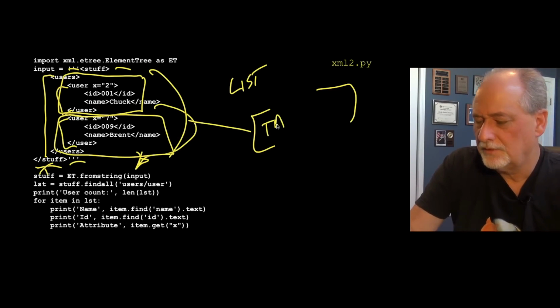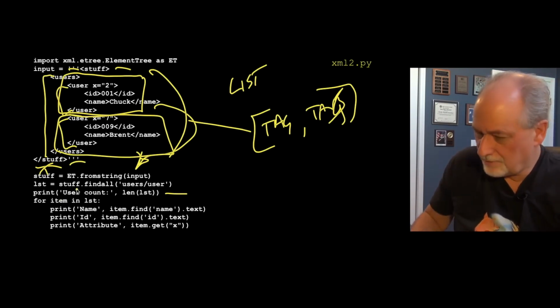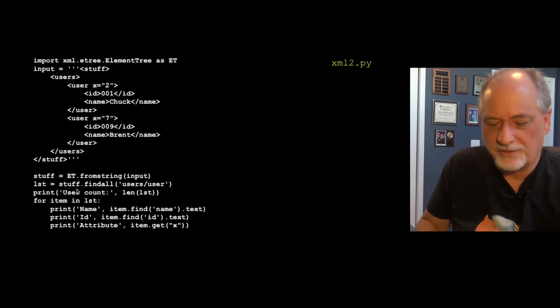Tag, tag. Oops. So 2 tags. Now I can print out how many I get. That'll be 2 in this case because I got 2 tags. And then I can actually iterate through the list. All right, so I can iterate through the list.